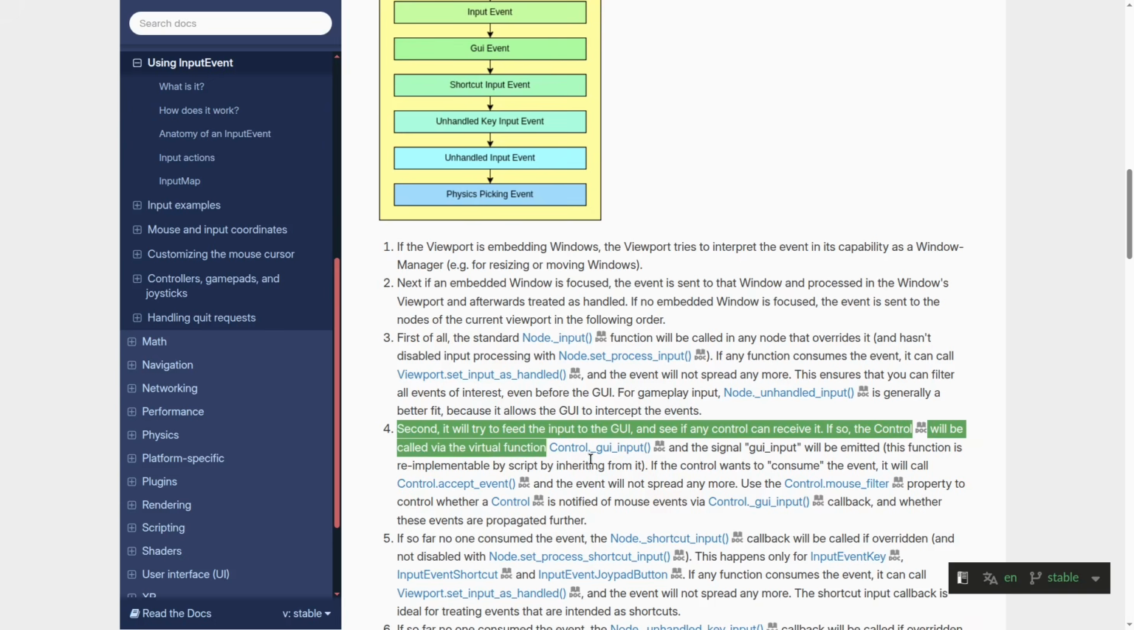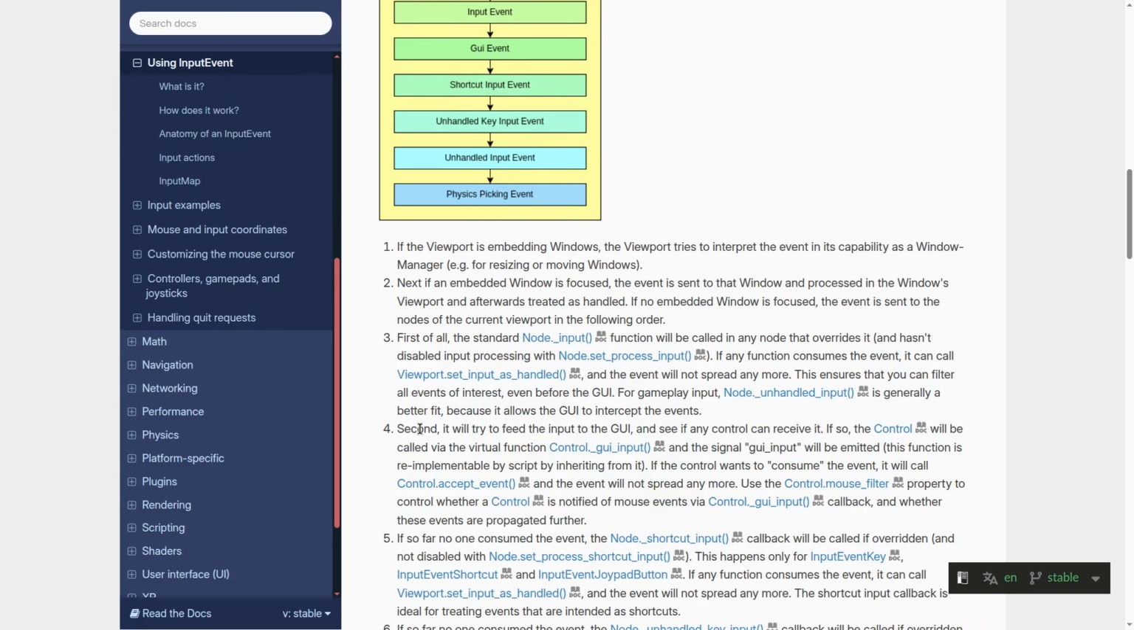And then you see if that event wasn't consumed, then it will try to feed the input to the GUI and see if any control node can receive it. If so, then the virtual method GUI input will be called and the signal will be emitted. So it's really up to us whether we connect to the signal, override the input virtual method, or override the GUI input virtual method. It doesn't really matter in this case.